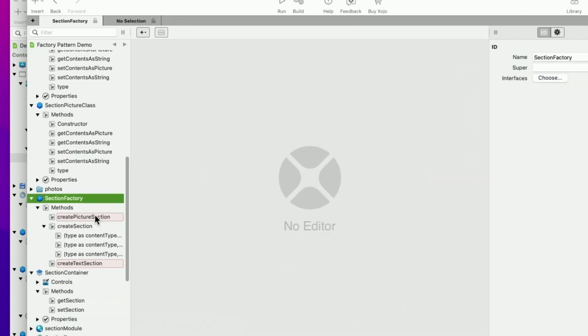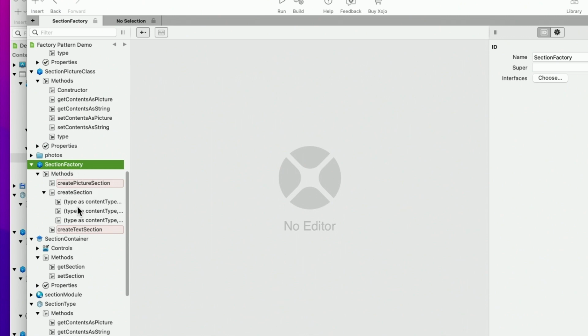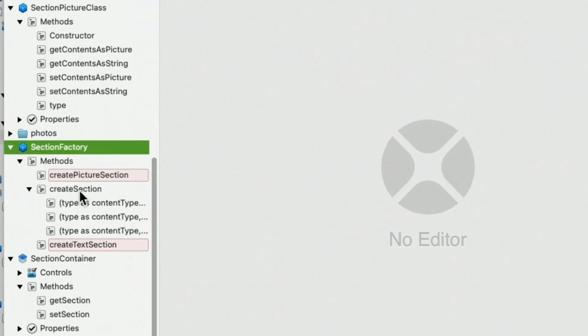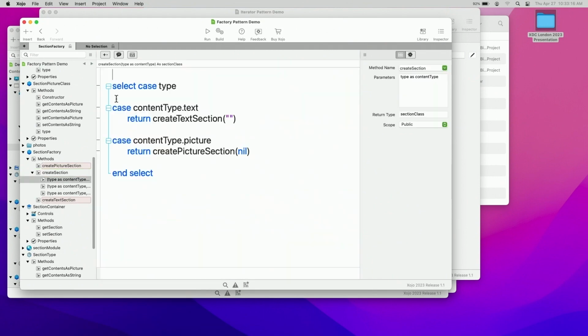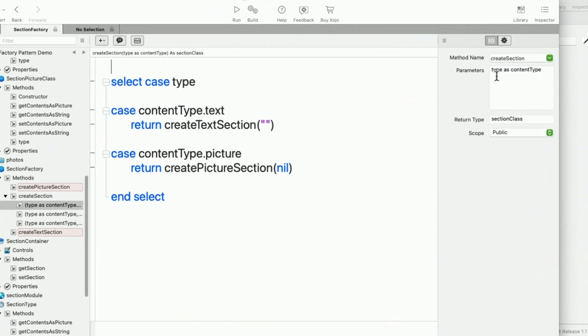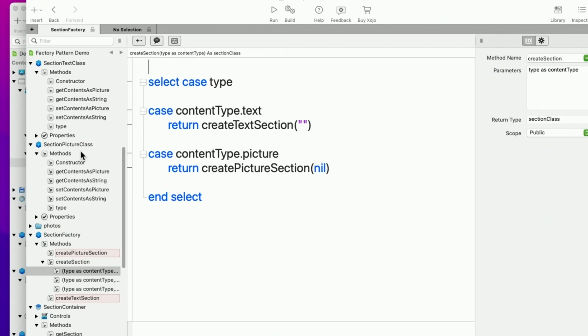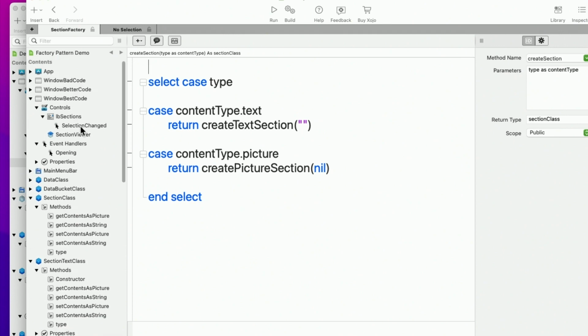But the most important thing is this section factory here. So this is what actually generates the factory. So I have several creator things here where basically you pass it the type of content that you're trying to create, and then it creates either a text section or a picture section or whatever you're wanting to create. So we've got several different ones here, and I made it kind of flexible so you can actually pass it a picture and it'll just create a picture one automatically from the picture, which is kind of cool.